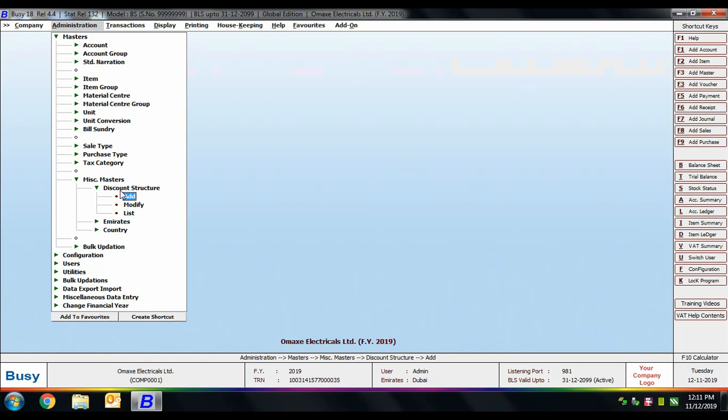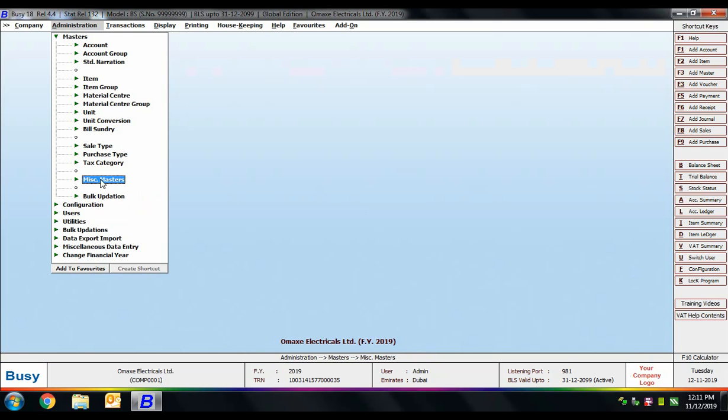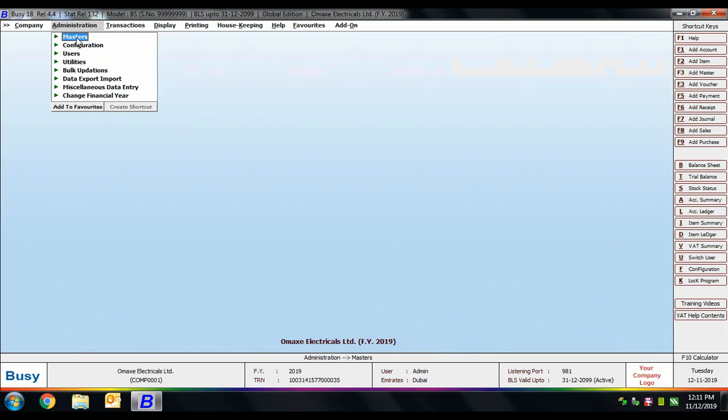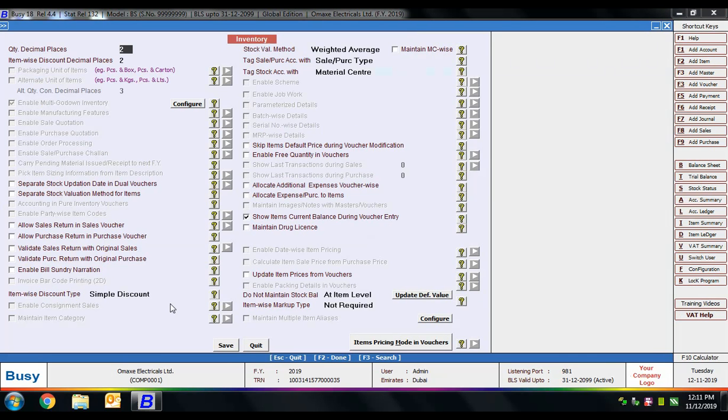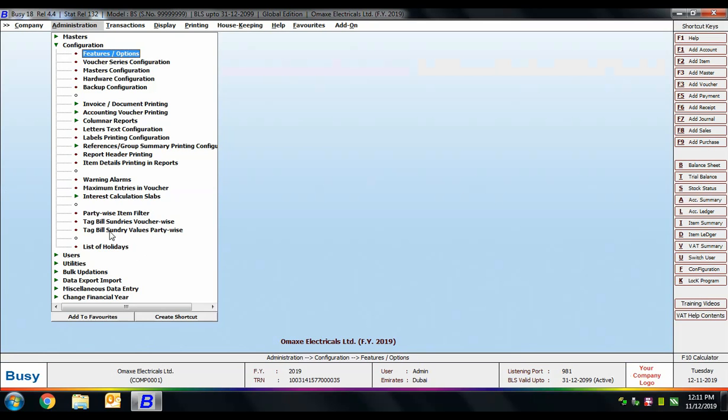Similar to discount structure is the markup structure master. You can see on the screen currently markup structure option is not appearing in the miscellaneous master. This is because we have not configured it using the features option, inventory tab. Now we'll go to the configuration features option, inventory tab. Here you can see with the item wise discount type option we have selected the simple discount option. But with the item wise markup type we have selected the option not required. Now we are changing it to simple markup. So after selecting this option, click save button to save this configuration.